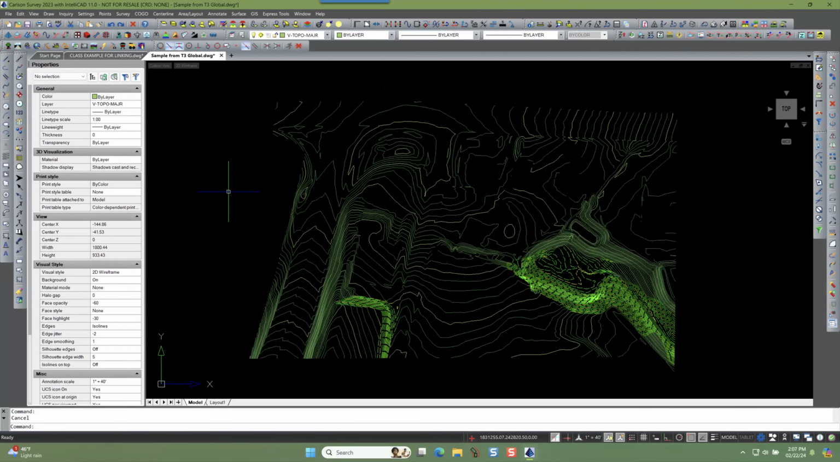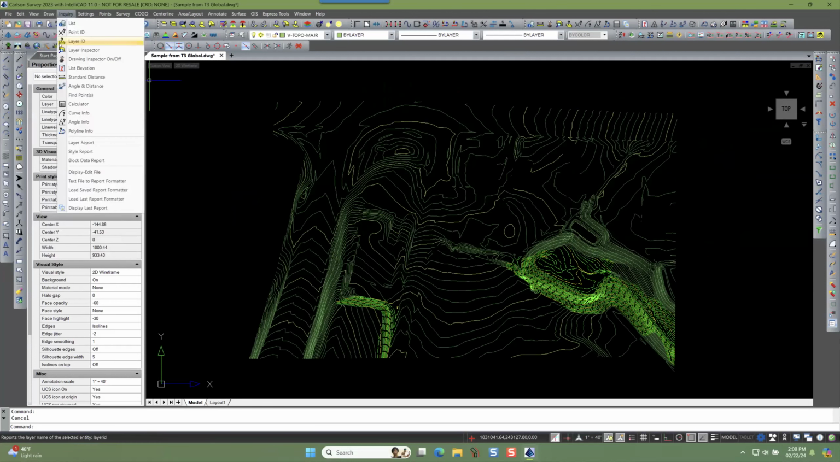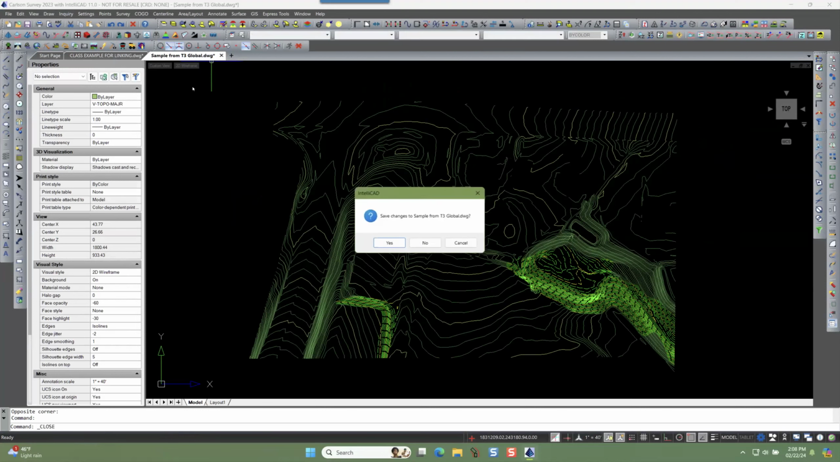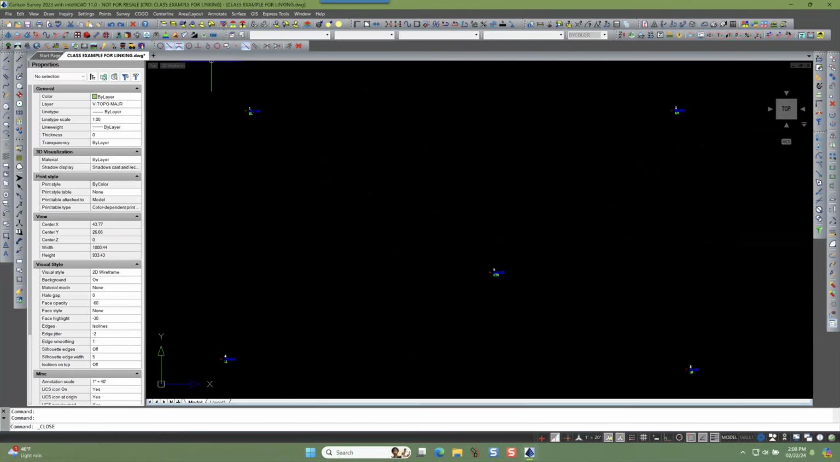And so I want to encourage you to look at a lot of these different options in the Carlson versions of your CAD type commands. I'm going to close that particular file. I'm not going to save the changes.